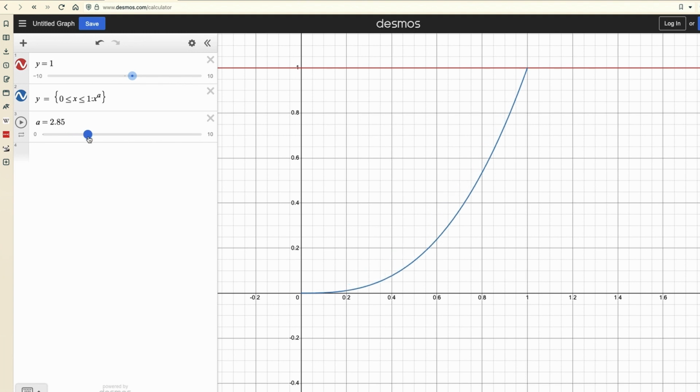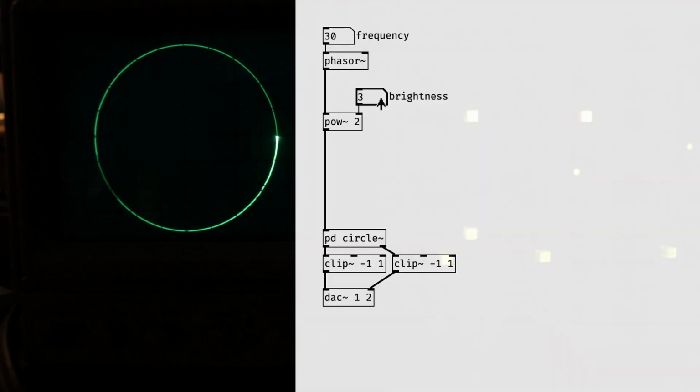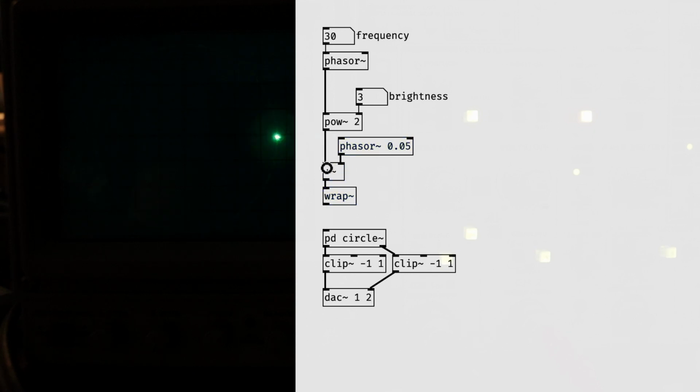If we increase the power we raise the phase to, it spends more and more time at the beginning. If we crank it high enough, we eventually don't even draw the whole circle and just get this dot at the start. The sound gets pretty wild as well. The main reason we'd want to do it this way is that sound and image maintain a one-to-one correlation and are still only using two channels of audio instead of three, neatly sidestepping the potential issue we encountered earlier.